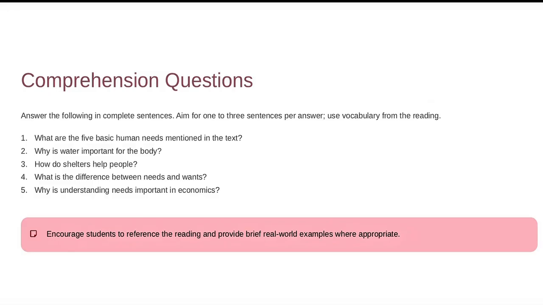What are the 5 basic human needs mentioned in the text? Why is water important for the body? How do shelters help people? What's the difference between needs and wants? And the last one, why is understanding needs important in economics?